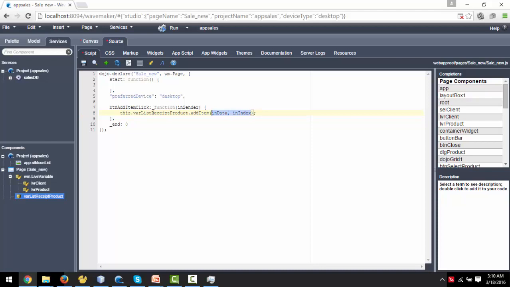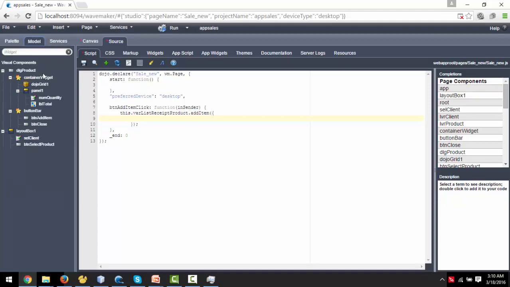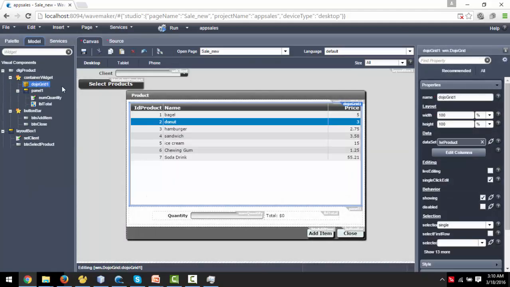So the item that we're going to be sending in is going to be a JSON object. The JSON object notation is easily recognized by the use of these braces. So right now we're sending an empty JSON object, but I want to send in the product. So the product is inside this dojo grid, which I will rename DGD product.